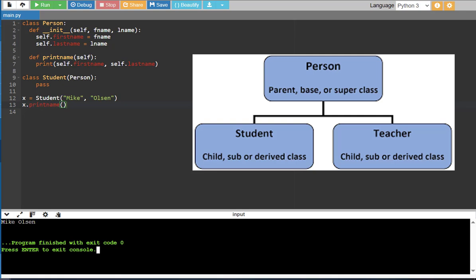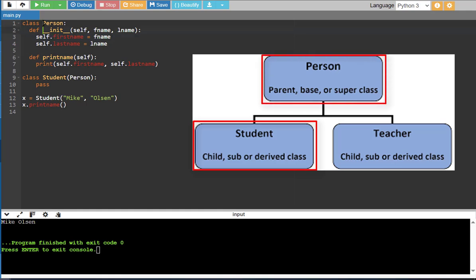So we've demonstrated here that the child class, student, inherited the properties and methods of the parent class, person. There was no need to redefine them in the child class, student.